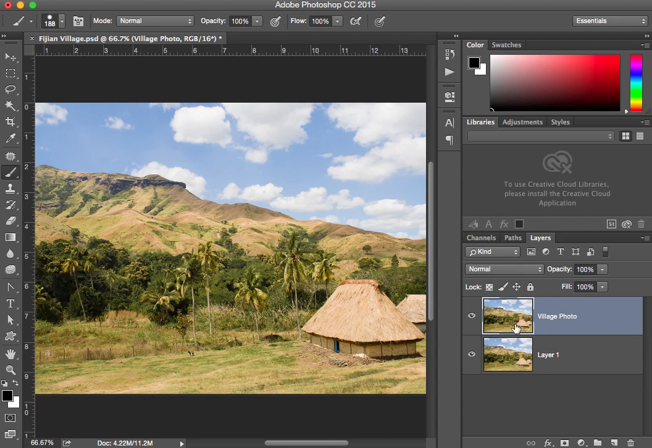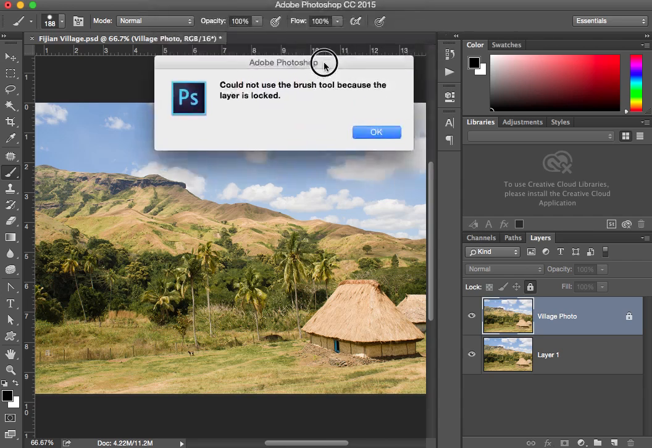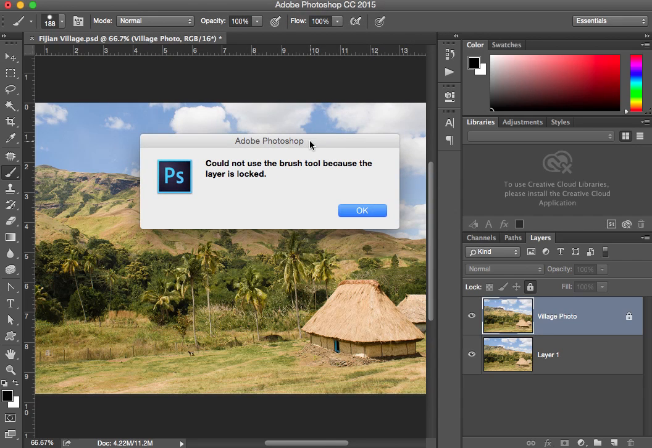First off, if I just want to lock down an entire layer, I can click on the padlock. And that locks all attributes. It puts a little padlock on there. You notice now I have a little no symbol when my cursor comes over the photo. I can't actually do anything to it. If I were to try, it simply would give me an error message and it would say something like this: could not use the brush tool because the layer is locked.